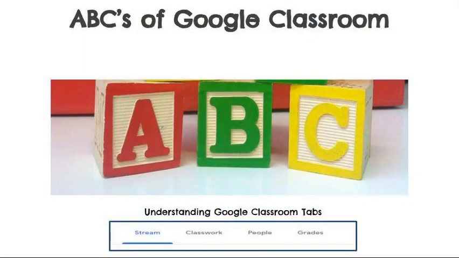Now we will be focusing on the ABCs of Google Classroom. Unfortunately, we don't have the time to go over 26 letters of the alphabet, so we're going to focus on our Google Classroom tab letters. And that would be C for classwork, G for grades, P for people, and S for stream.